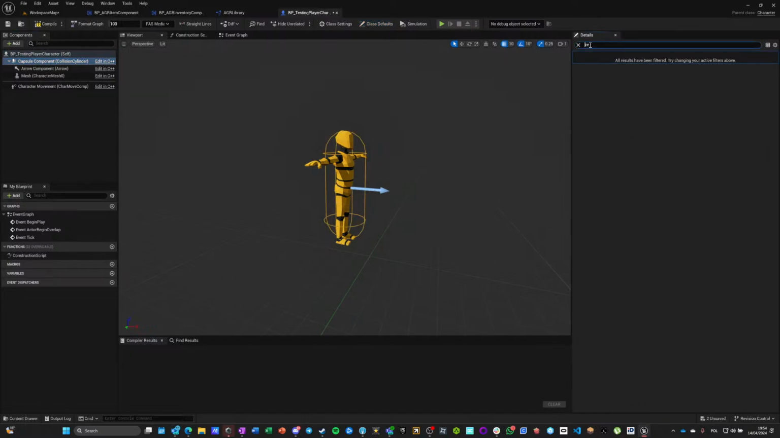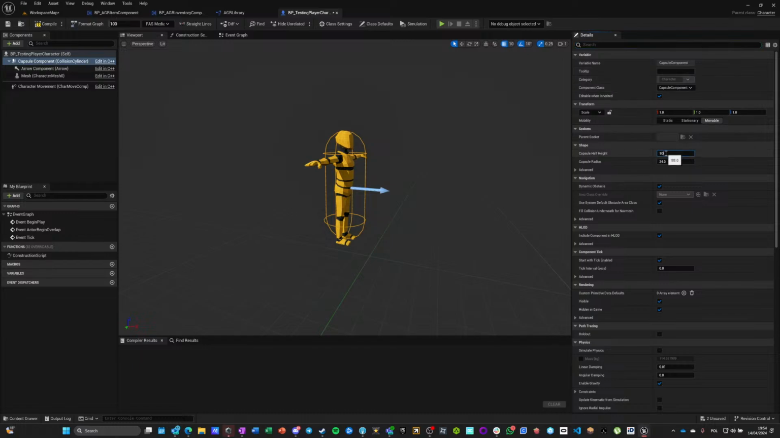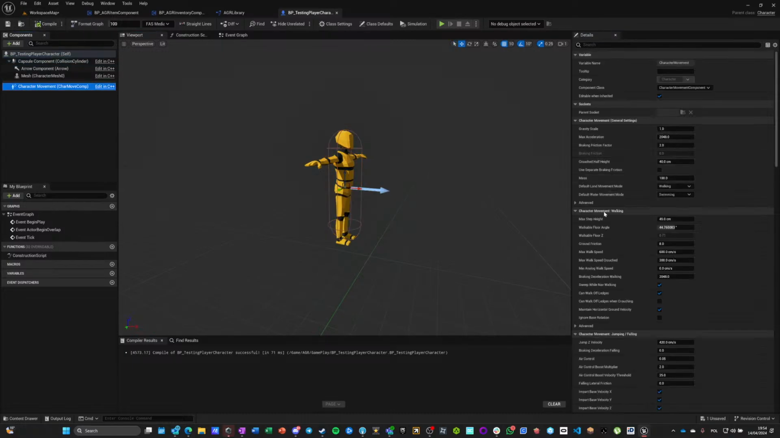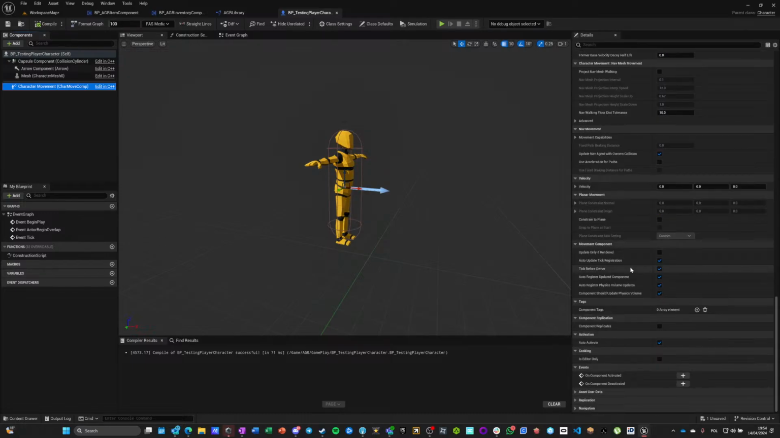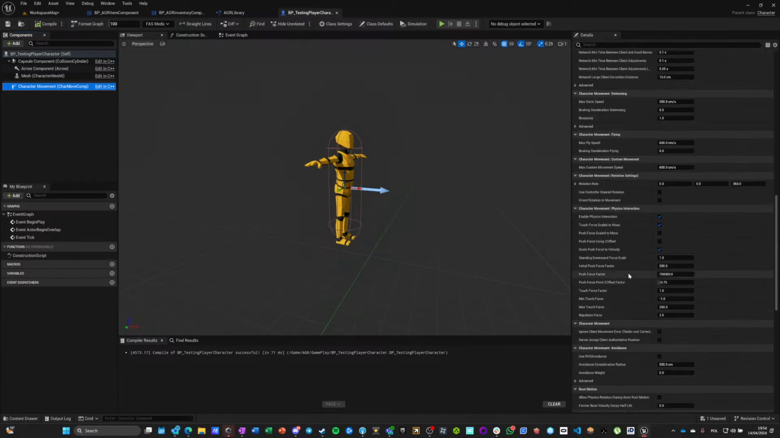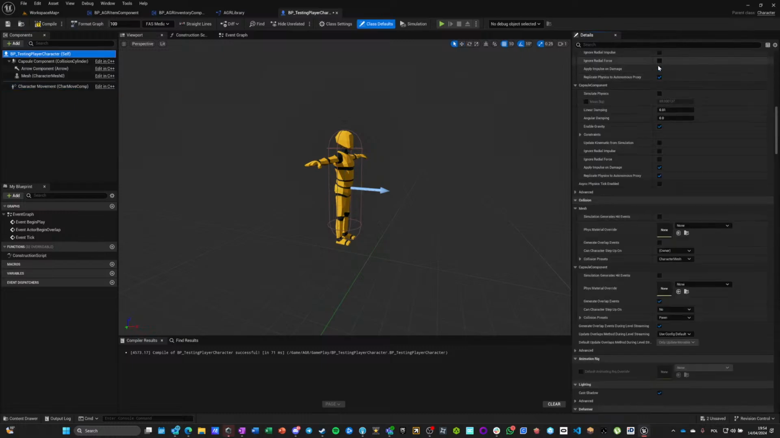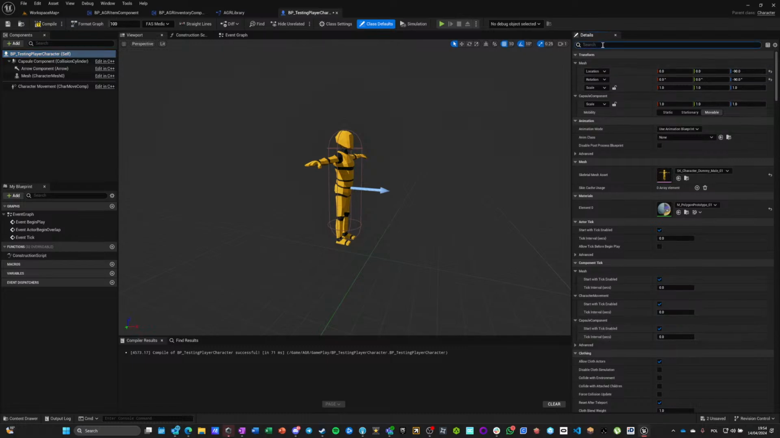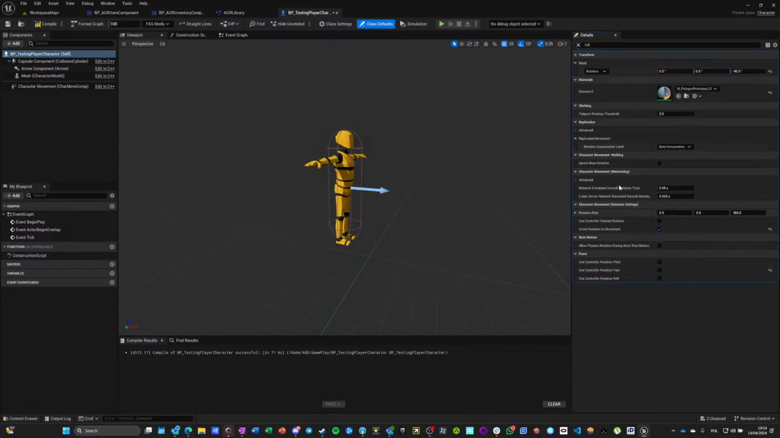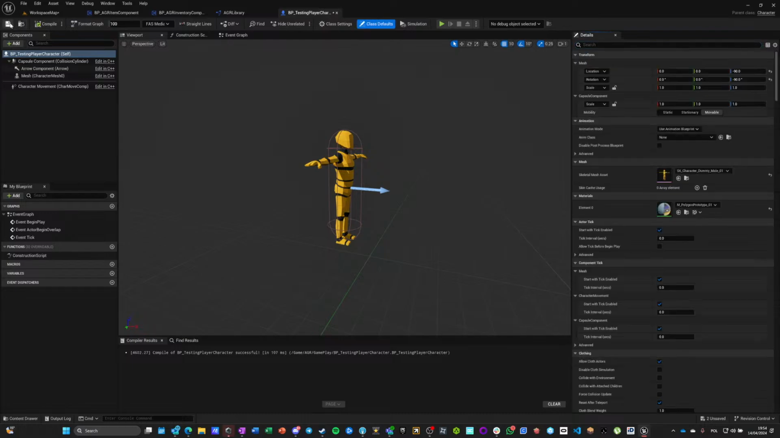Where was the capsule half size? Oh, it's here, yeah. 90, 28. Okay. And let's go to character movement components. Let's leave it at default. The only thing I would change is the rotation, orient rotation to movement, and I want to disable rotation of the actor. Yeah, this one. I want to disable it for this class.